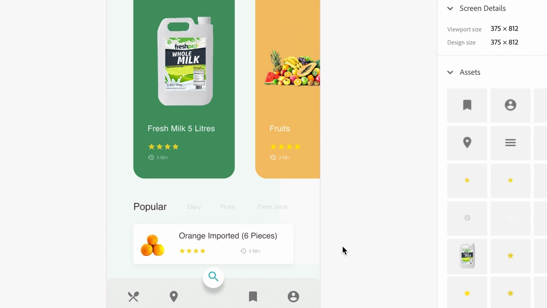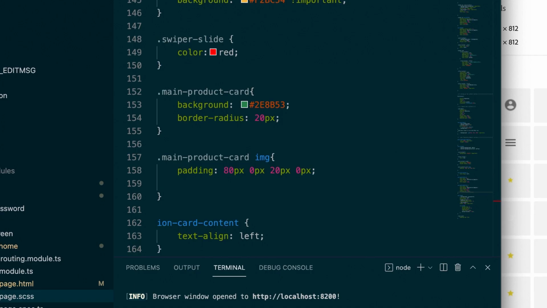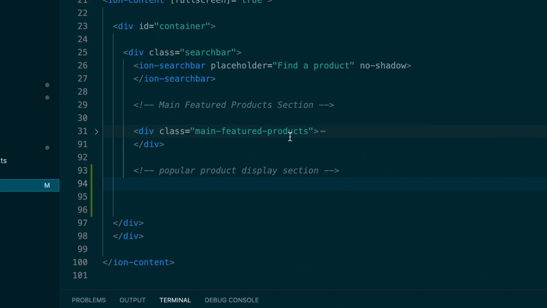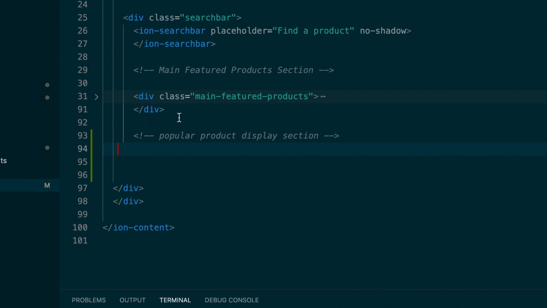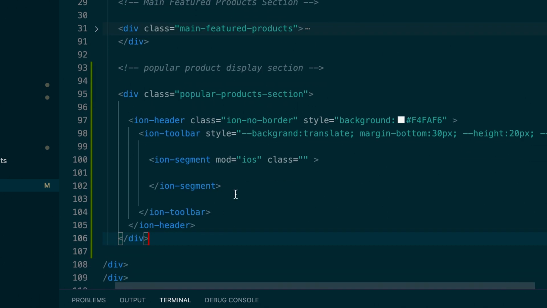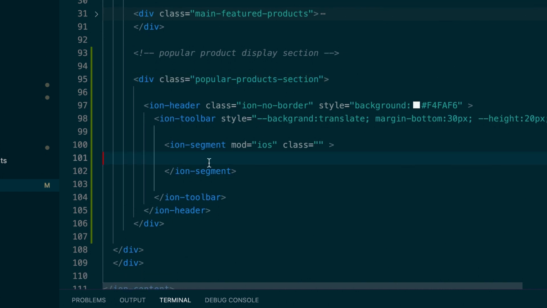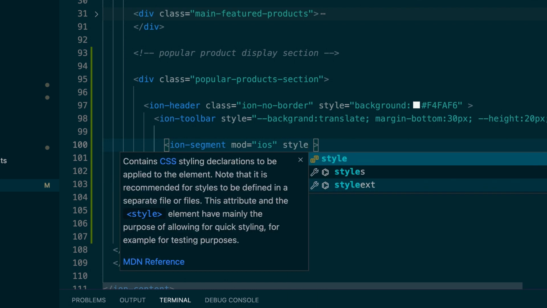Okay, so now let's dive into our code in Visual Studio Code. We'll go to our home.html page, and inside here, just right below our main featured product, we'll paste in that code. And this one is simply a container for our popular product section. Then we add our ion-segment, and we are setting the mode to iOS. Let's just define the styles directly here.